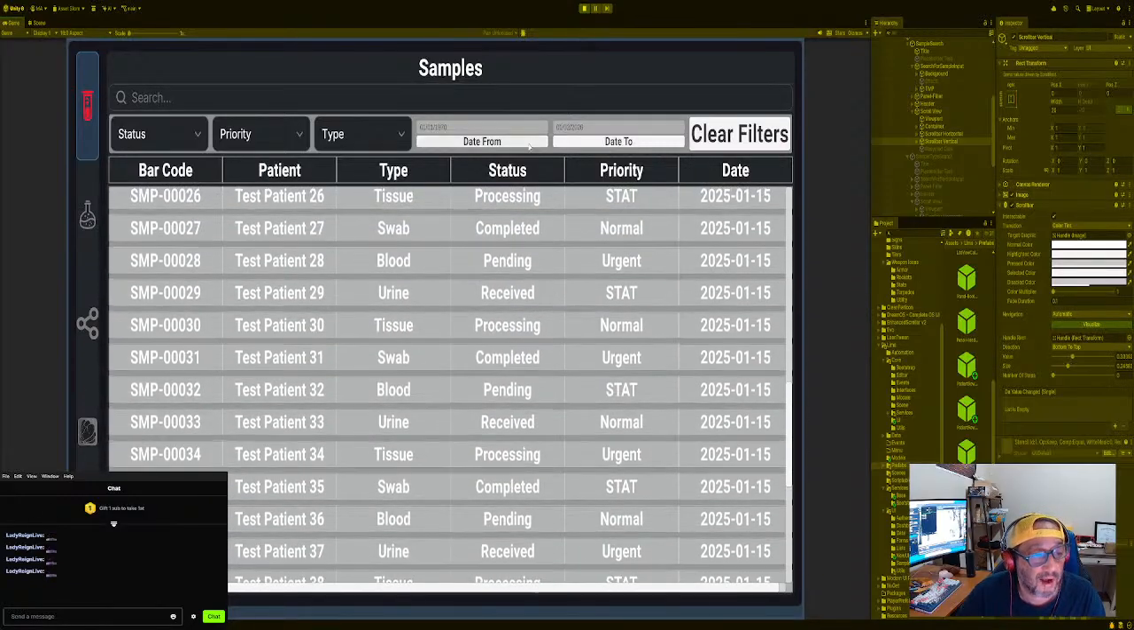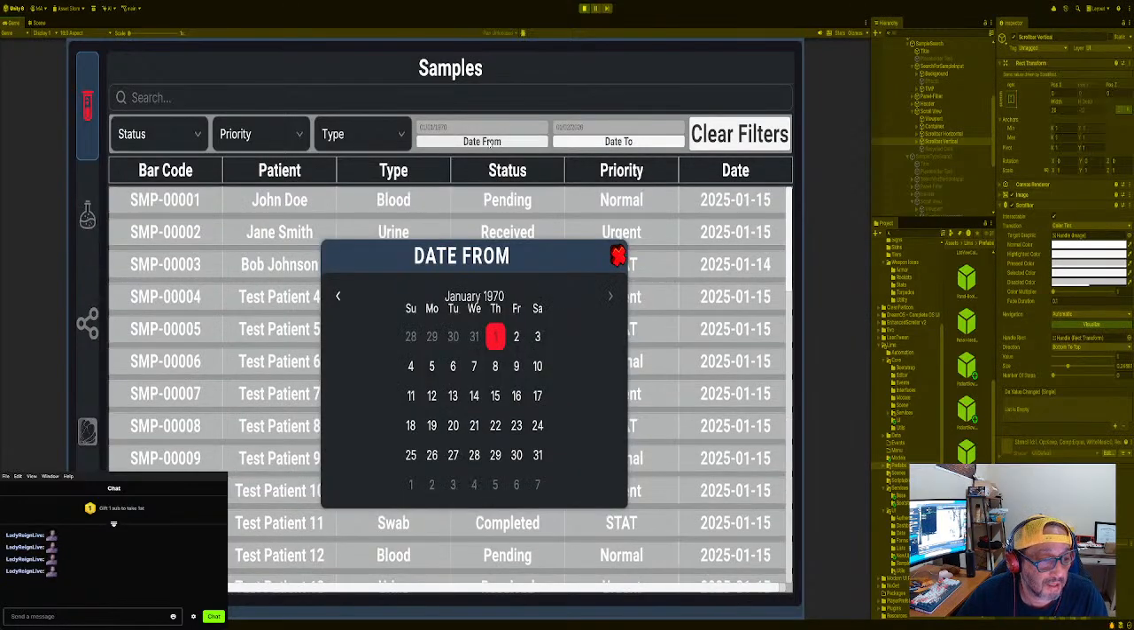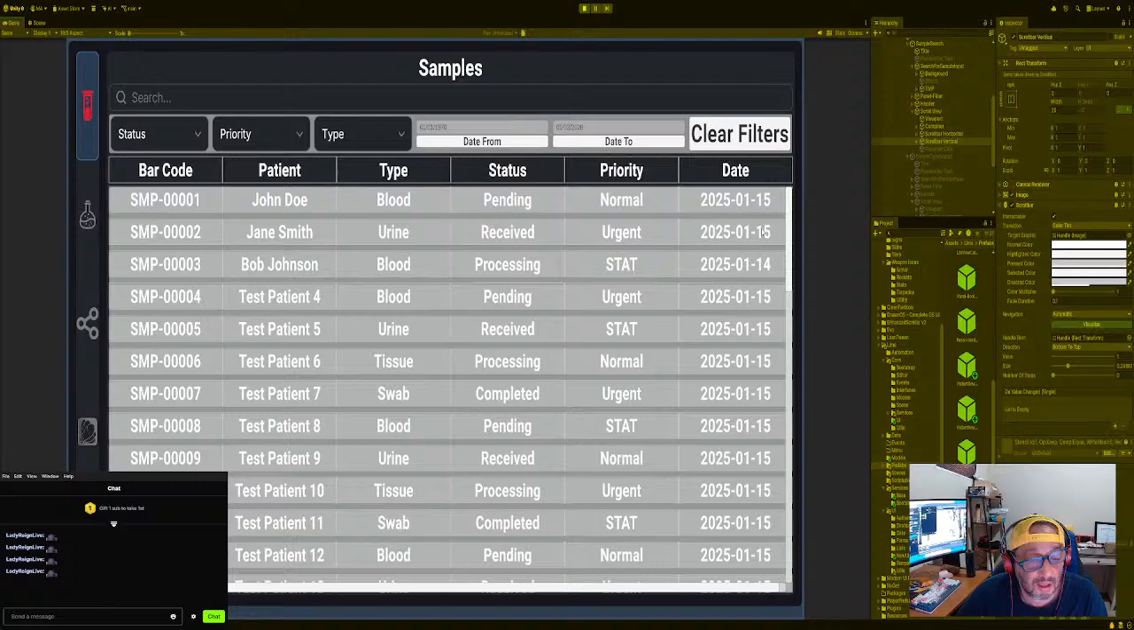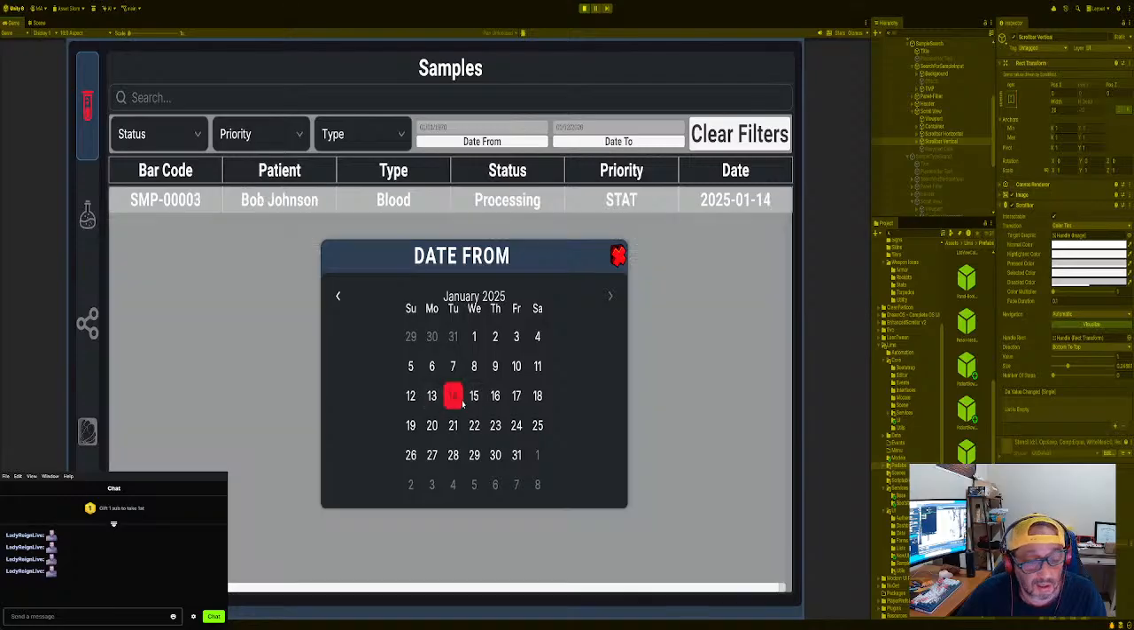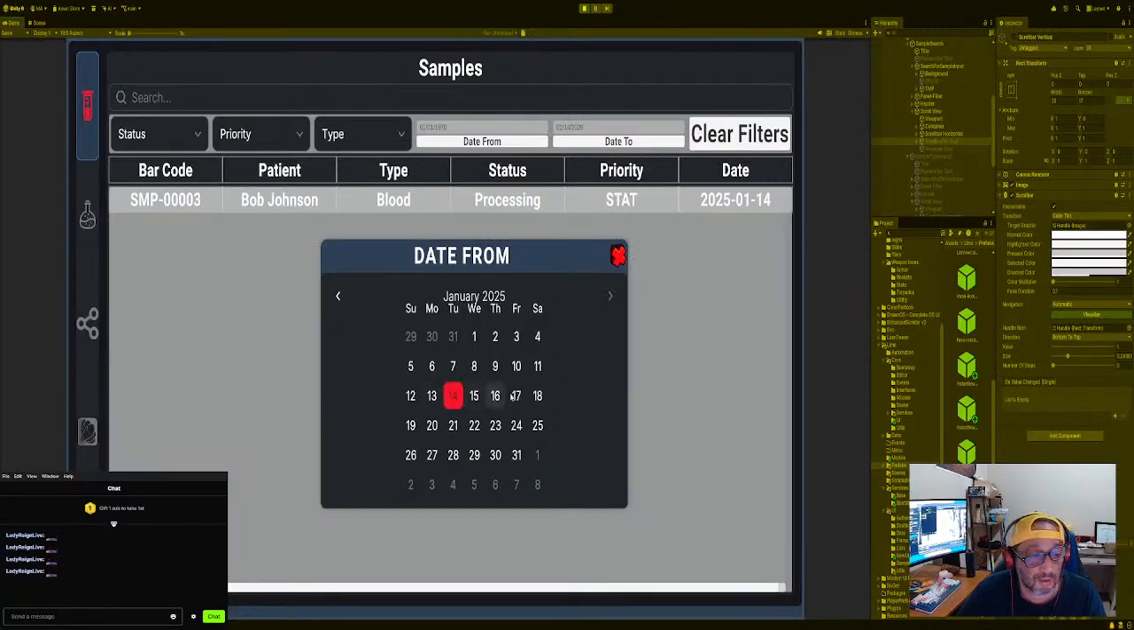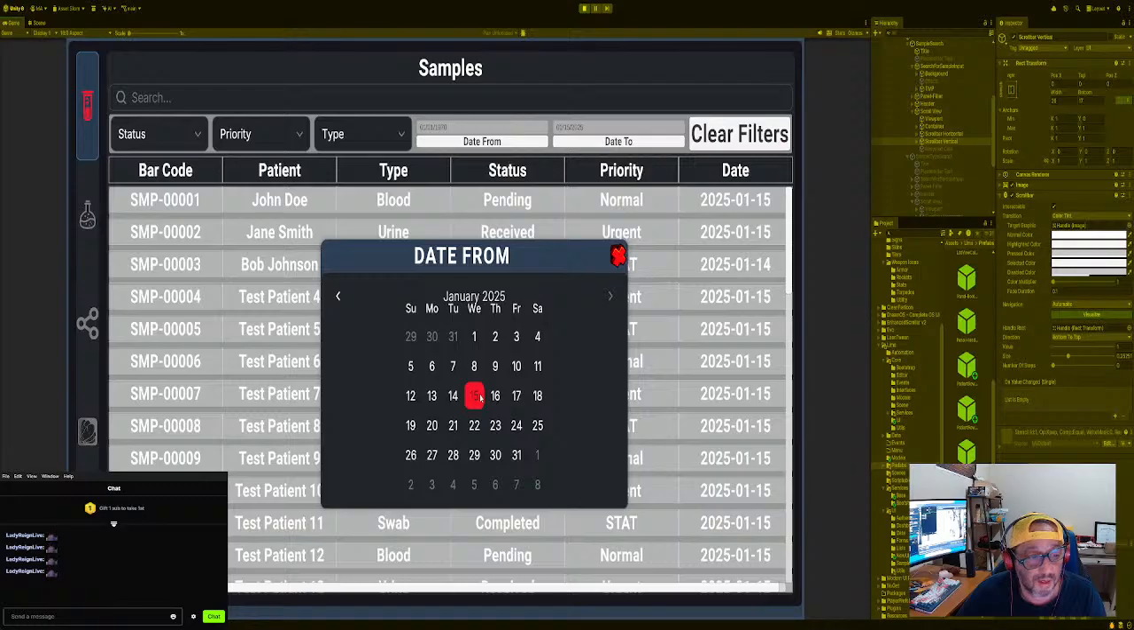Okay, so let's go back to the calendar. The date from is 1970. You see how things change. I want everything from there, but I don't want anything before 1/15/25. So this is January 26th. We'll go to January, right? And I want everything up to the 14th. Do I get that? Yeah, there's only one up to the 14th. Okay, so we know that it's working now.